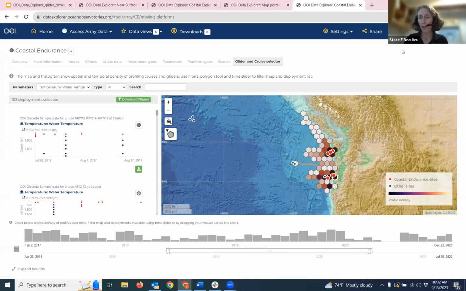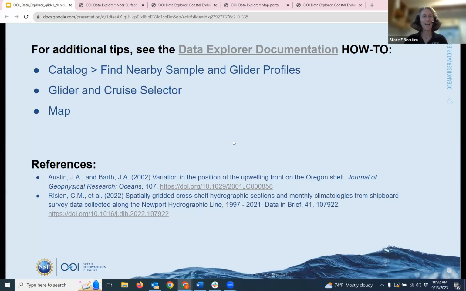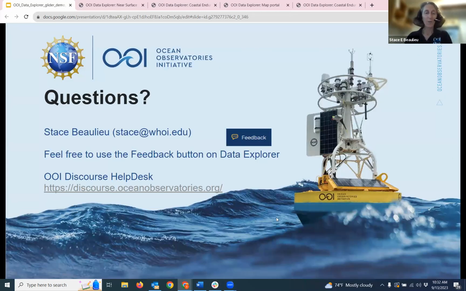If you're interested in more help, note there's a help button with documentation, and just clicking ahead to that help button. Here we go. You can find out how to find the nearby glider profiles, find other cruise data, use the map more. I provide some references. And if you have any questions, please contact me, use the feedback button on Data Explorer, or ask questions in OOI's discourse online.